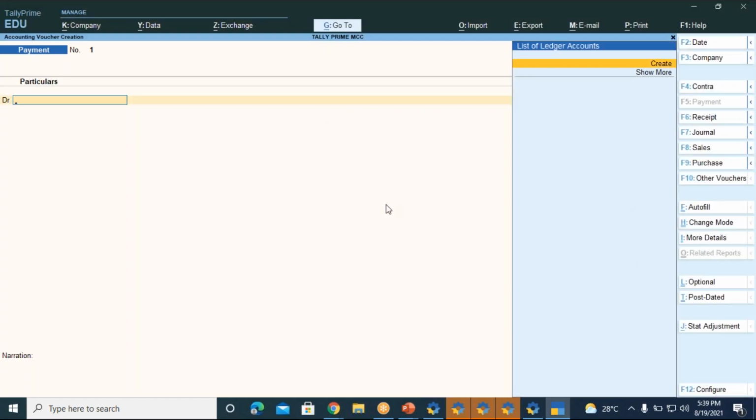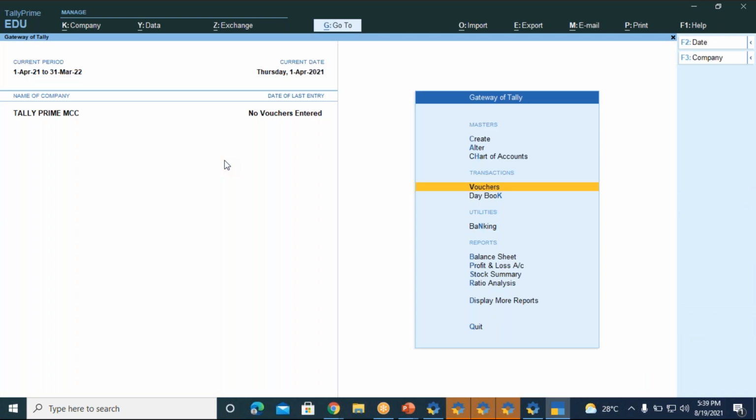Ma'am, I am still on the previous page, name of the company and date of last entry. I was disconnected. Can you please tell me what to do after that? We have not done anything with this chapter. Ma'am, which tab should I click? I am still on that previous page where the name of the company, date of last entry, date, period and all is written. That's all. We have not done any other things.